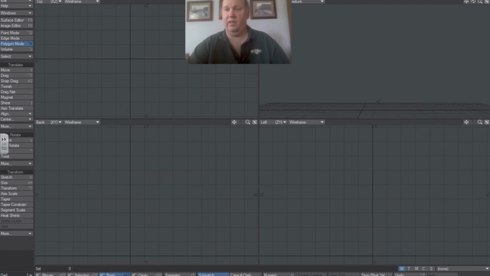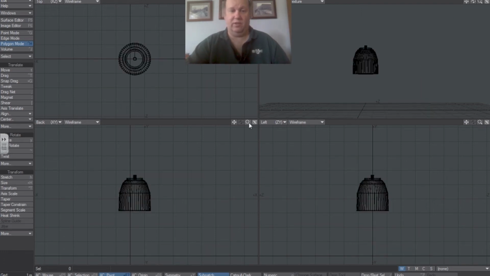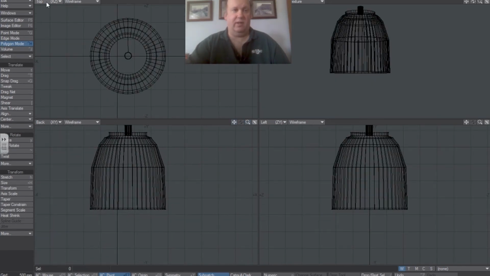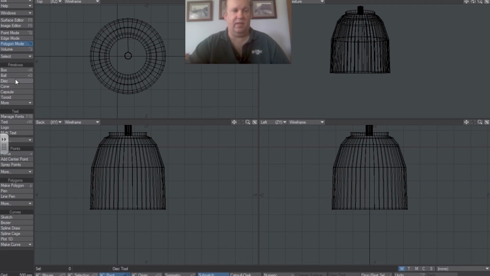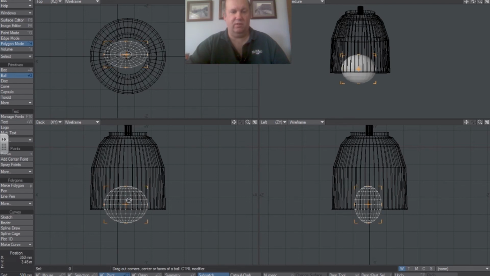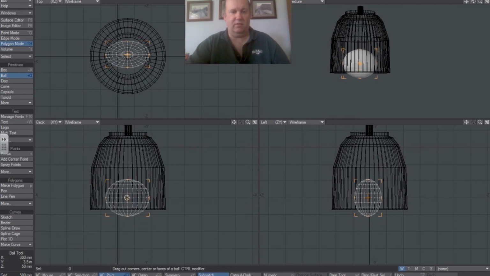Okay, so there is our simple lamp, and there's one other thing we need to add, and that is a light bulb. So let's isolate only that layer, and all I'm going to create here is a ball. So we'll make it like so. And we're going to have it so that it just sticks out just a little bit from the lamp itself. And that will be our light bulb.